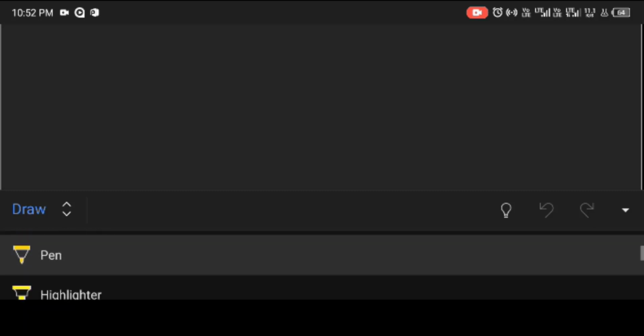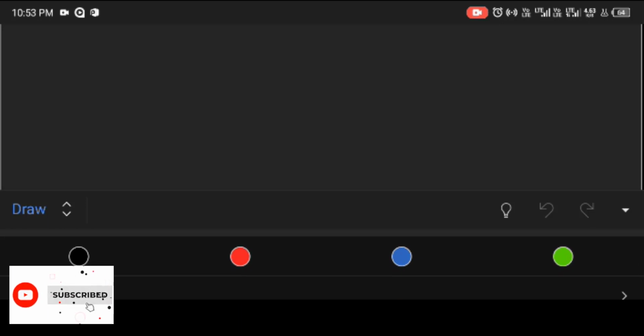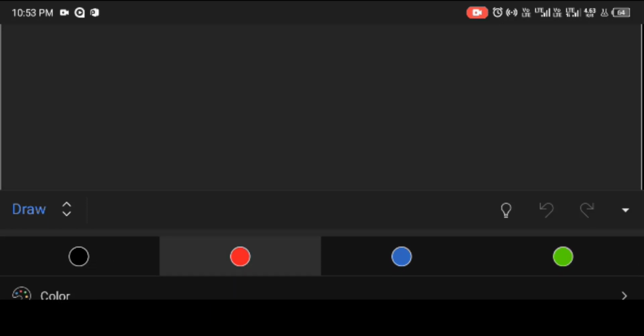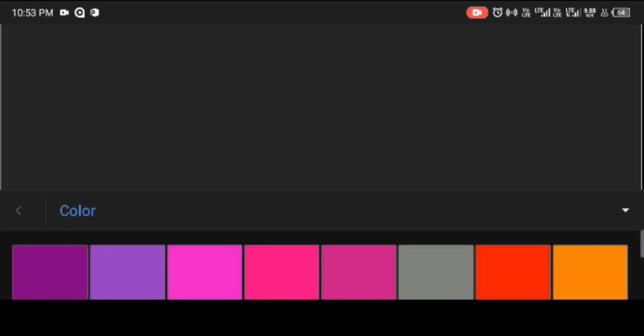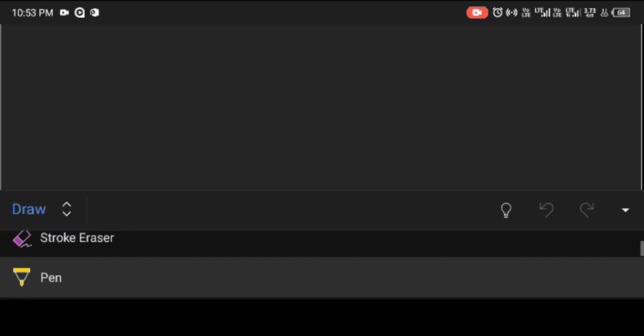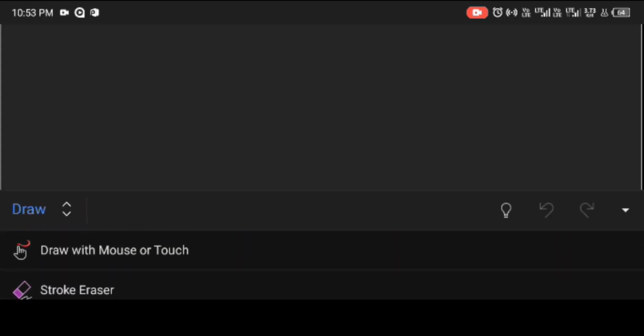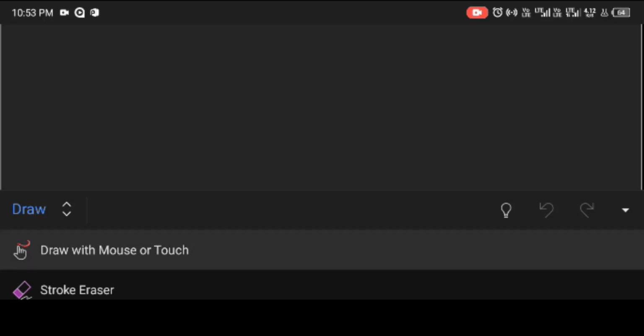You can decide to use the pen there, or I can also decide to change to another color. So let's say I want to use red, or if I do not want to use red, I want to use another color. See the color here, you tap on this, then you can pick a color here. Alright, so let's go back up now. I want to use Draw with Mouse or Touch. Good. And I'll just come here now and draw.